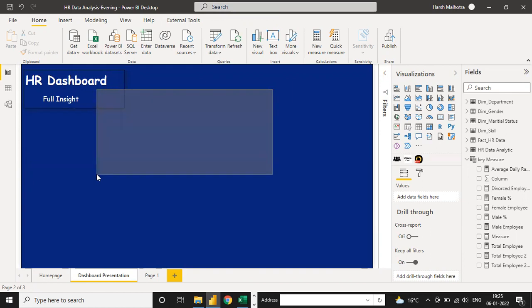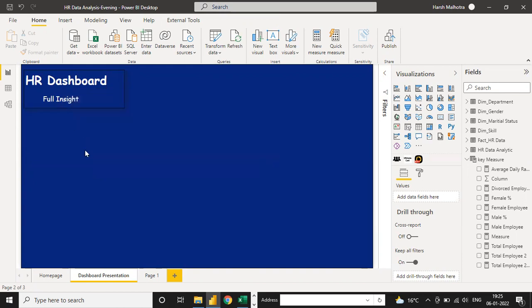And if you want to write anything else, you can write it, anything. Okay, so same way, now the second step, some summary step of the dashboard. Summary means you have to put total employees, male employees, female employees, or any other requirement, percentage of male and percentage of female. You can put it together.